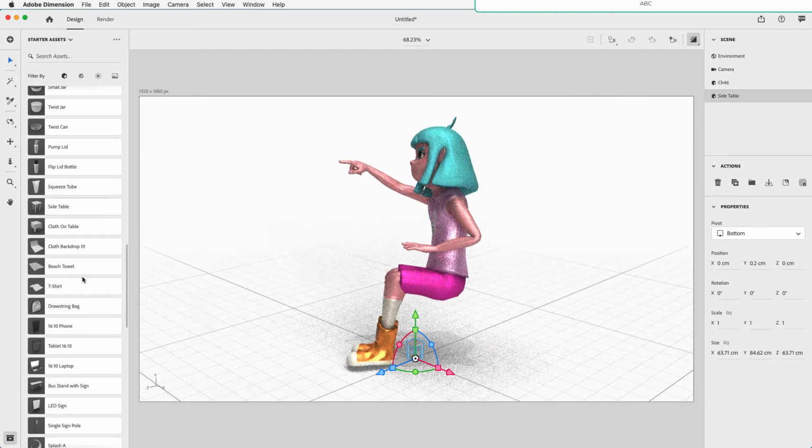I'm going to double-click and put that table there. Now notice how small the table is compared to Amy. If I click on Amy here and look over here under Size, she's 393 centimeters high.